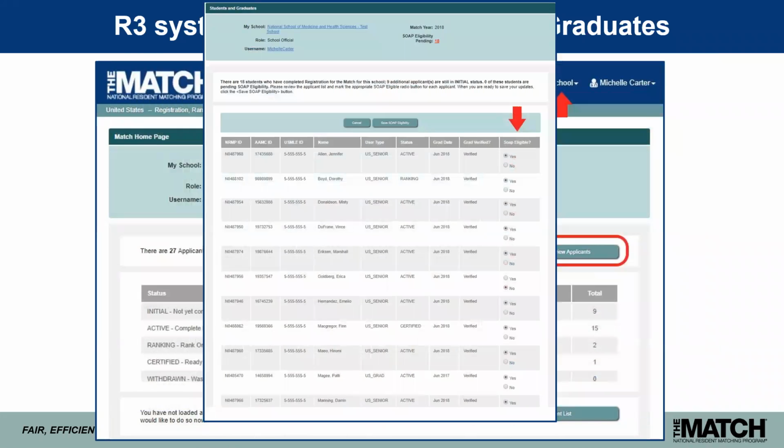For Monday prior to Match Week, school officials log back into the system, and now you see that we've added a SOAP eligible column all the way to the right. Again, this is where you would go to mark your students as yes or no for SOAP participation should they learn on Monday of Match Week that they are unmatched. And the same rule applies. Applicants for whom the verification is not set, we automatically mark as no. So again, you're going to want to get in there for both match participation and for SOAP verification and make sure that you've marked every student and graduate appropriately.